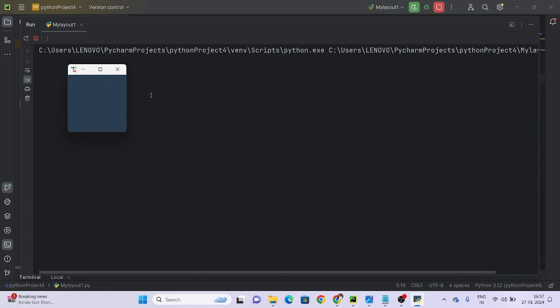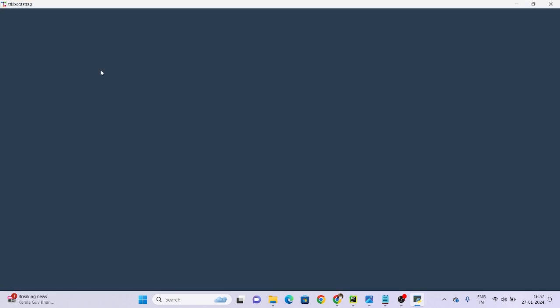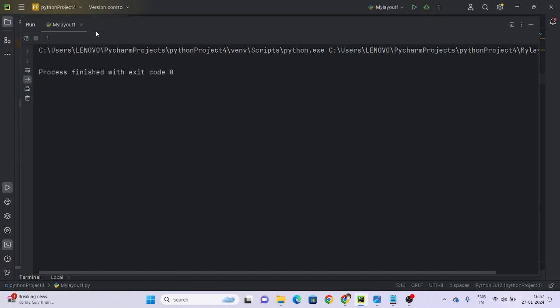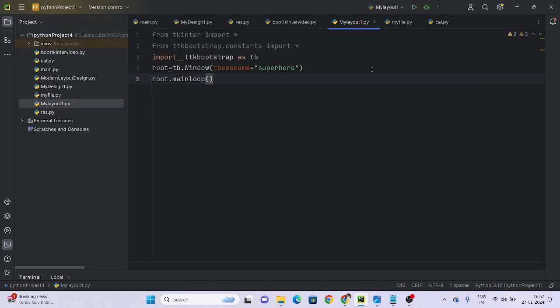So when this window comes, it means everything is working fine. Okay, maximize this by using this button. See, by default the name you are getting is ttkbootstrap. Am I right? On the top you are getting what? ttkbootstrap. So everybody check up to here. Once you run this, then only go with the second one.